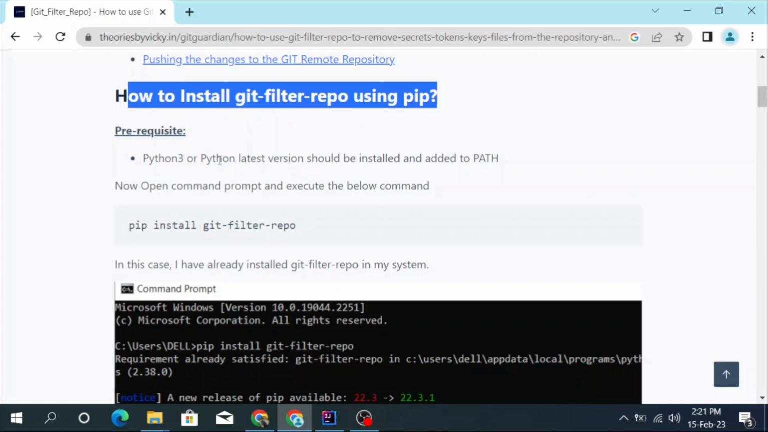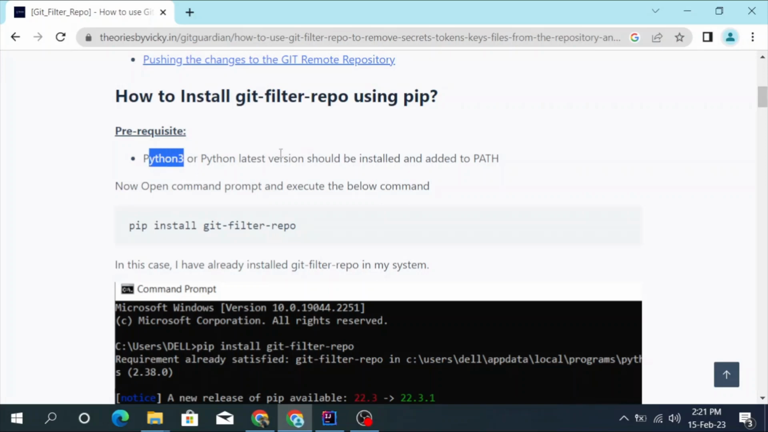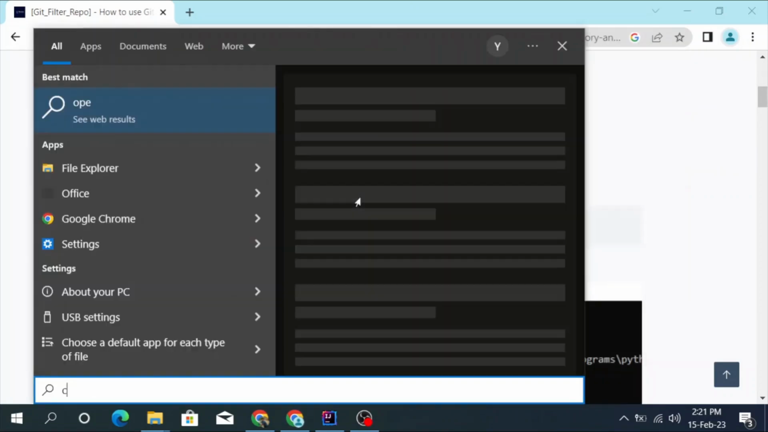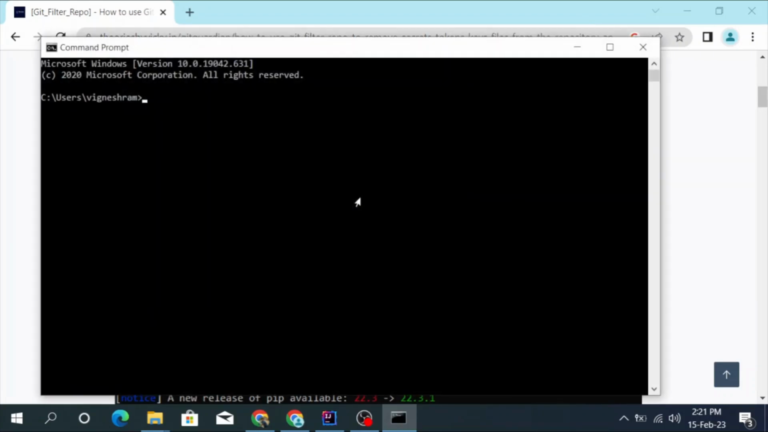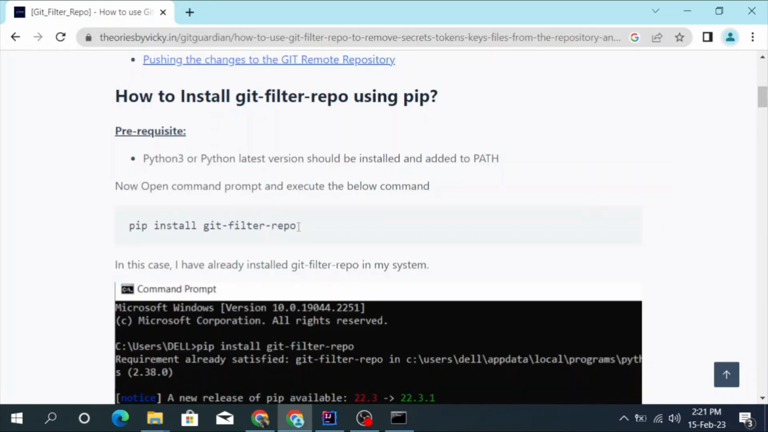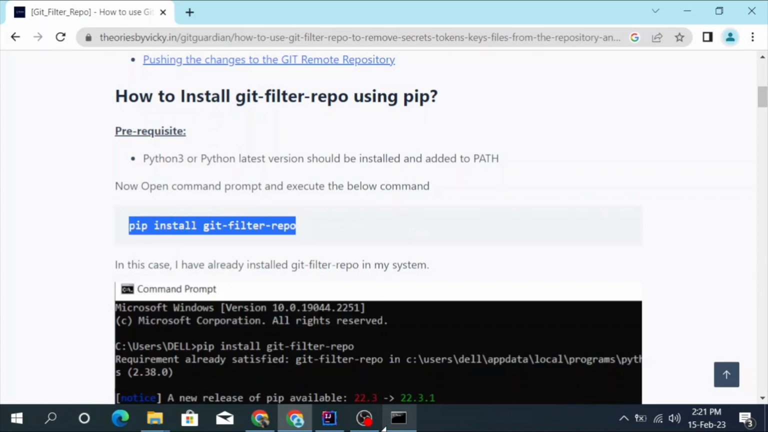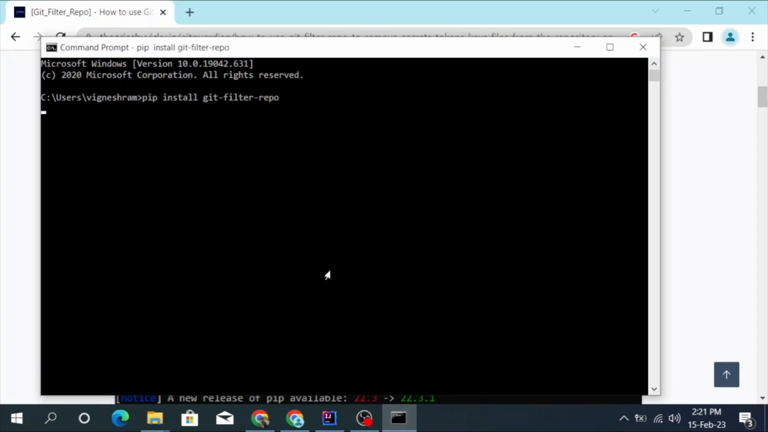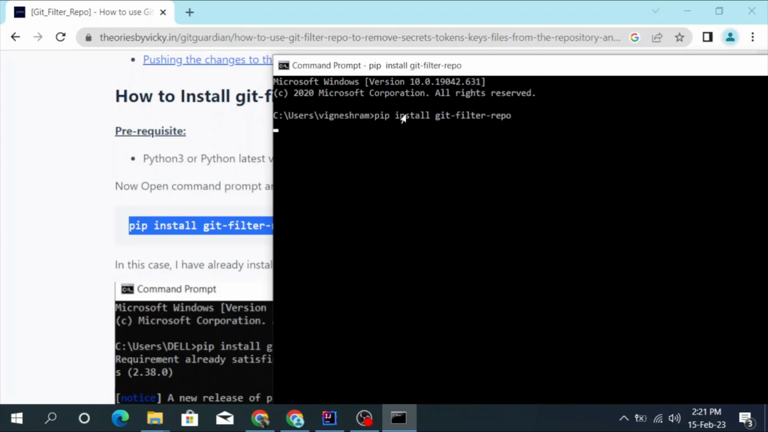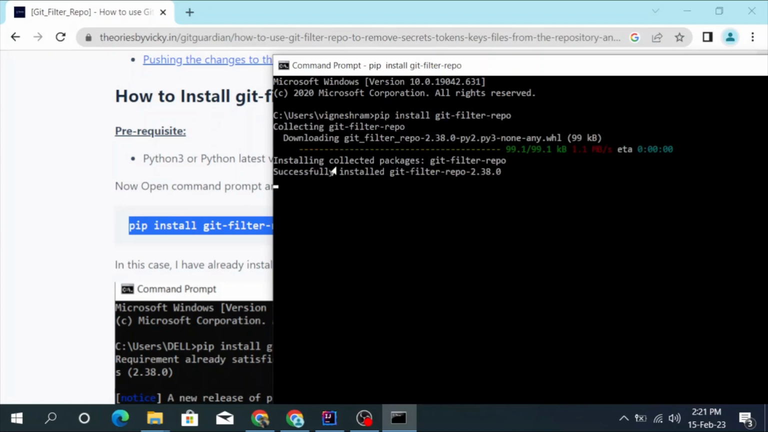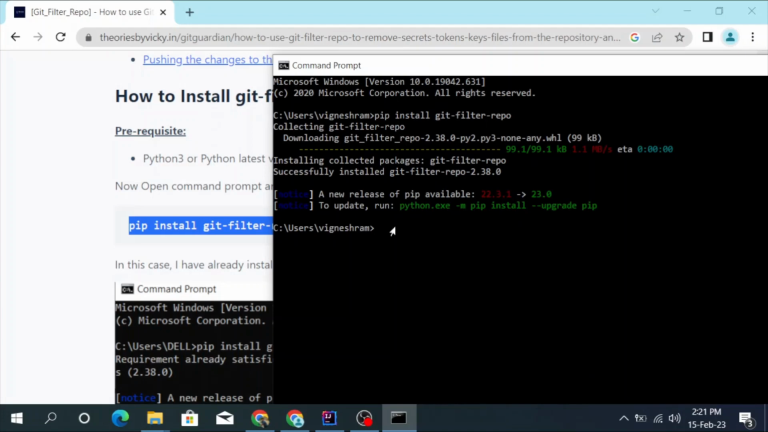Okay, so the prerequisite says that we need to install either Python 3 or the latest Python version and add it to the path. In the last tutorial, we already saw that we installed Python and added it to the path. So now we are going to open the command prompt, as it says here, command prompt. All right, and then we are going to run this command from pip to install Git Filter Repo. Let me paste it over here, let me press enter. It is pulling those requests from the internet. As you can see here, it has successfully installed this package already.